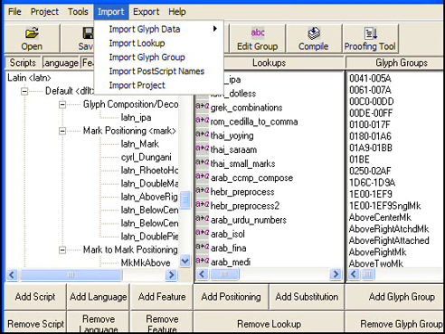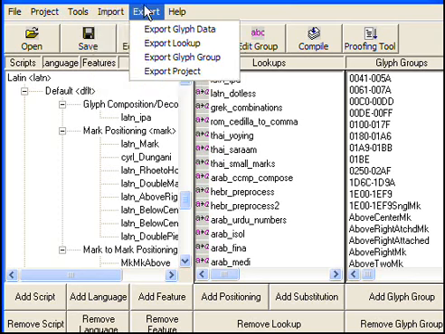You can also import the whole project, which will import all the Volt data from a previously saved file. That will include the glyph data, the writing system, the lookups, as well as the glyph groups. And the Export menu is used to export glyph data, lookups, the glyph group, or the whole project.